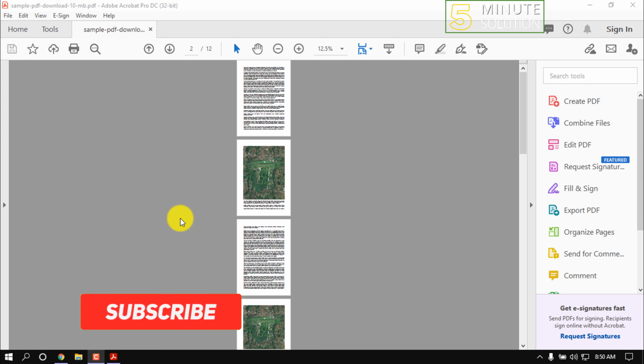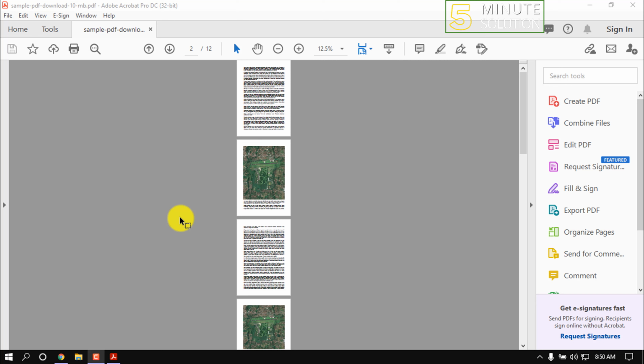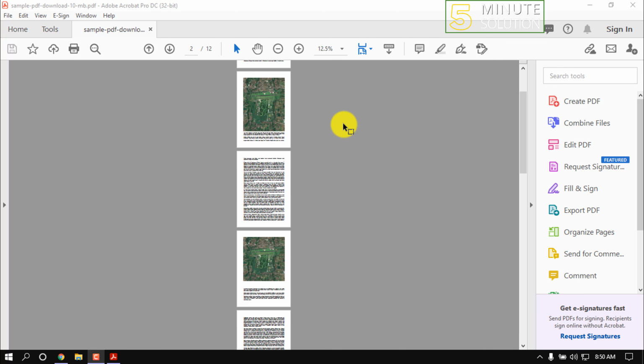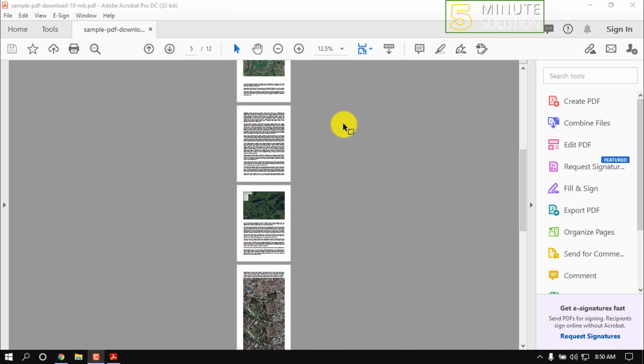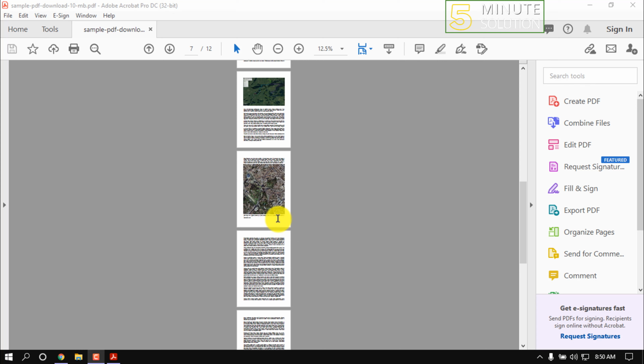Hello friends, in this quick tutorial I'm gonna show how to separate PDF pages in Adobe Reader. Right now I'm using Adobe Acrobat DC. Here we can see a PDF file on my Adobe Acrobat with multiple pages. Right now I will show one page separate to show you how to do it.